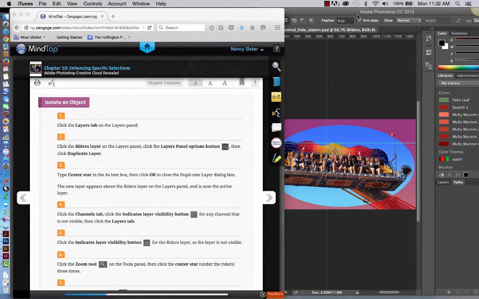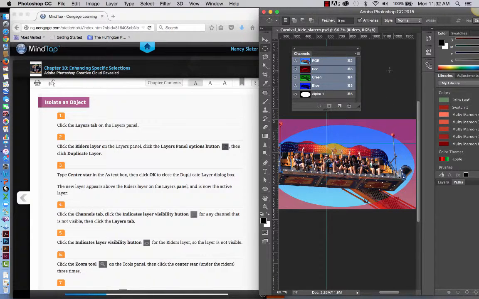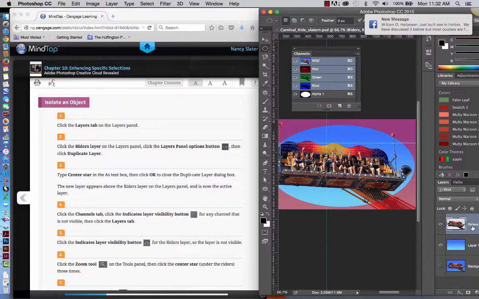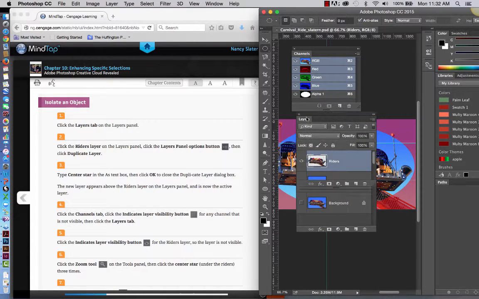We are going to go to the Layers tab on the Layers panel. We're going to click the Riders layer. Then we're going to click the Layers Panel Options button. I'm going to get this over here so you can actually see what we're doing. And now that the dog stopped drinking, I'll try to turn down my music.